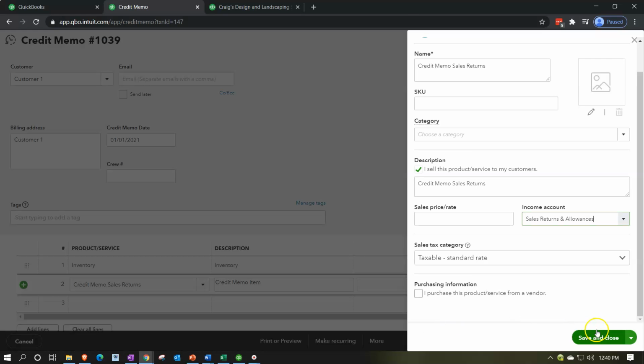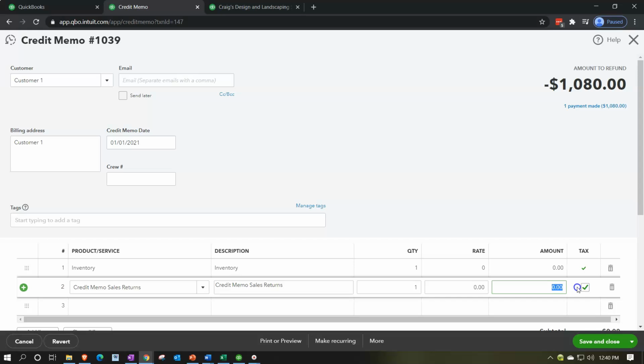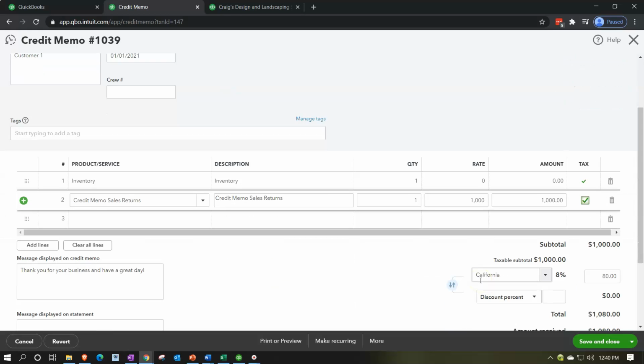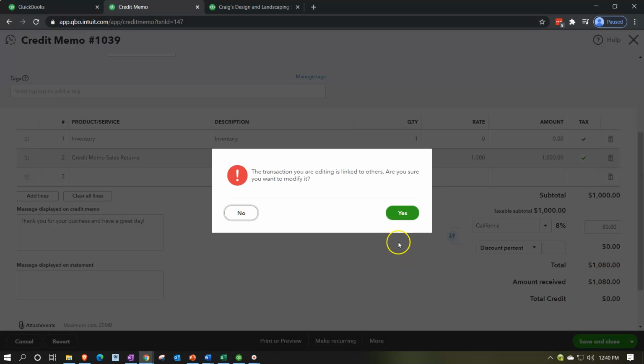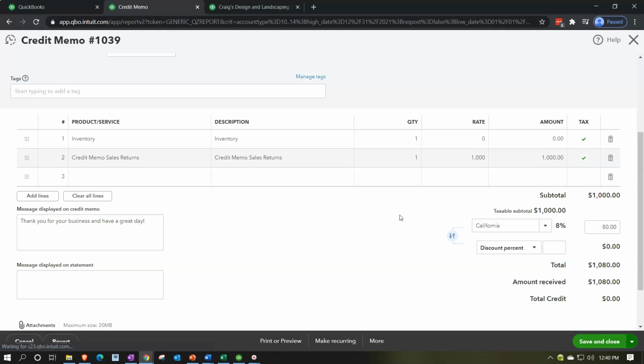So we have the same thing. And once again, I'm going to put this in for $1,000. So same kind of process. Same thing, but then I'm going to say save it and close it. Save it and close it.